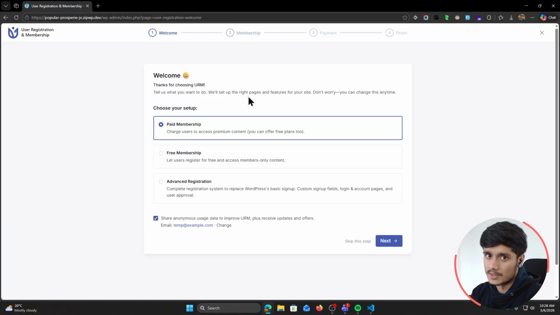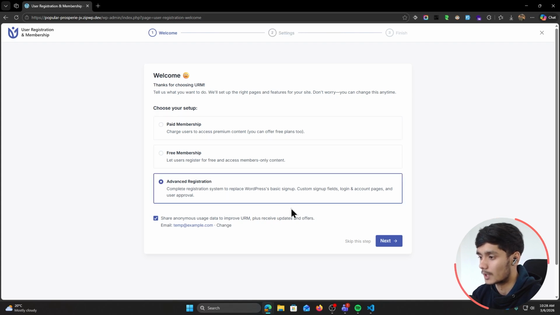Now this plugin, as the name suggests, is not just to enhance your user registration system for WordPress. It also helps you create memberships. And if you don't want memberships, that's totally fine as well. As soon as you install and activate the plugin, you'll see the setup wizard. If you really just want a robust registration system for your WordPress website, then you can click on advanced registration right here. Simply click on it and do next.